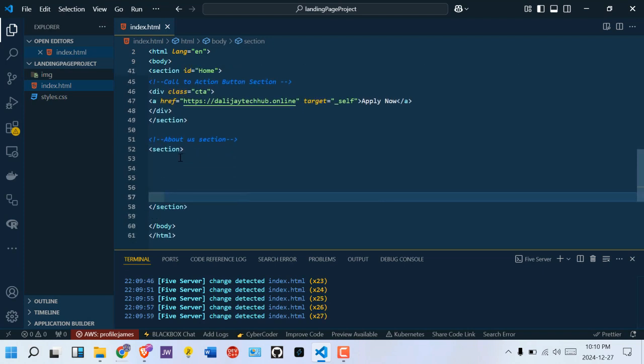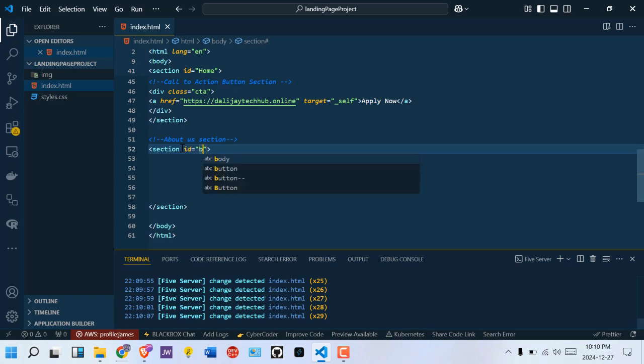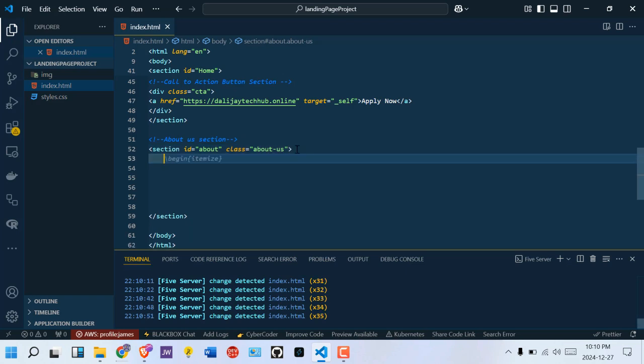Now here we're also using the section because we're creating different sections in your website. The section, then you should give it an ID. The ID will be about, or it can be any one word. So we're saying the ID is about. Once you've given an ID, you also want to give it a class, so you can call it using the ID and the class name as well. Let me use the class about us.